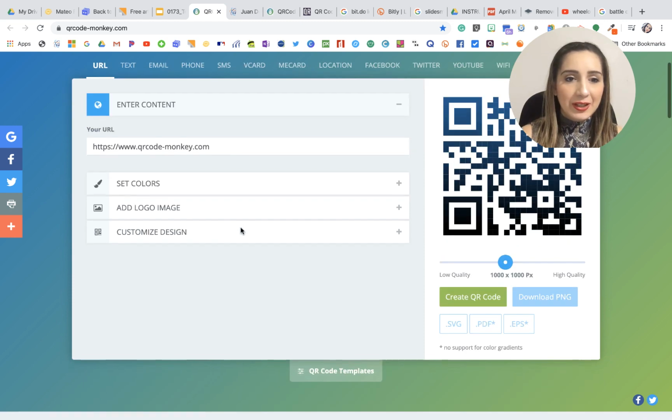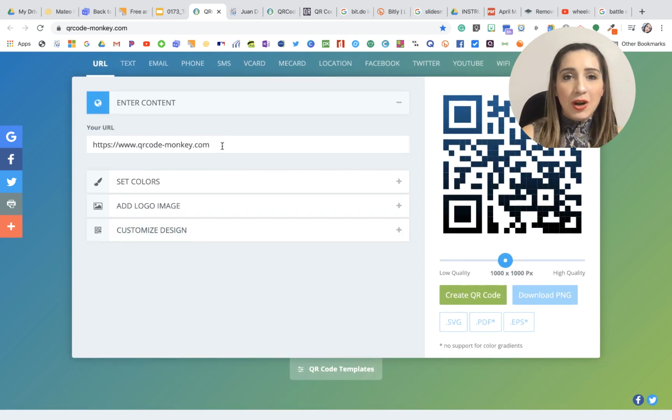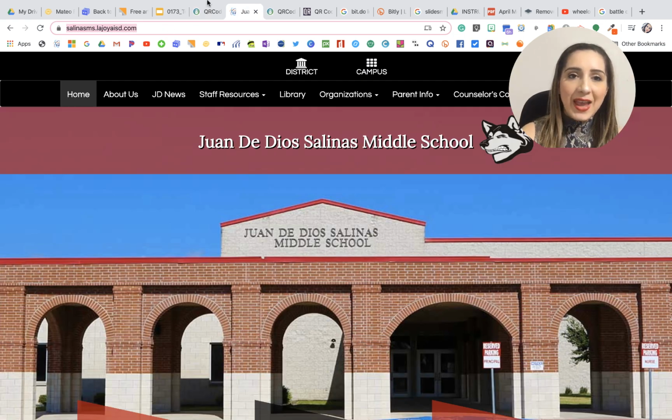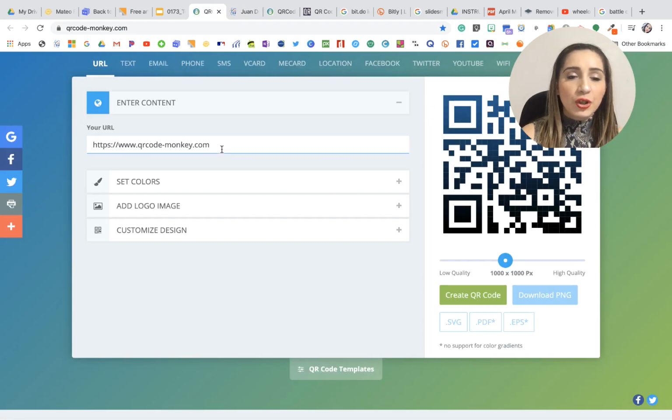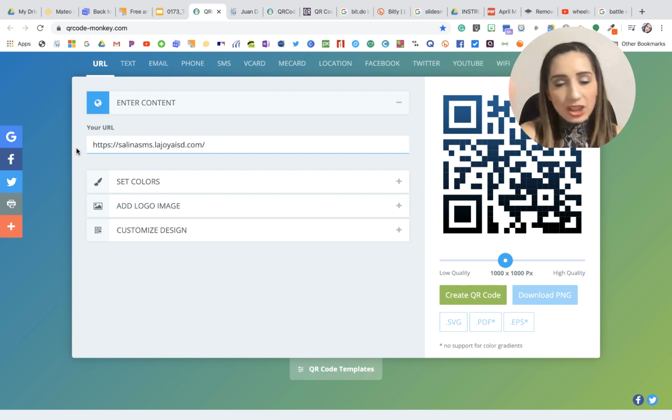So here we're going to find a URL. So I want you guys to go back to your school address, copy that one, and then you're going to paste that school address right there. And it's not going to change it yet. It doesn't make any of the changes until you click on Create QR Code.